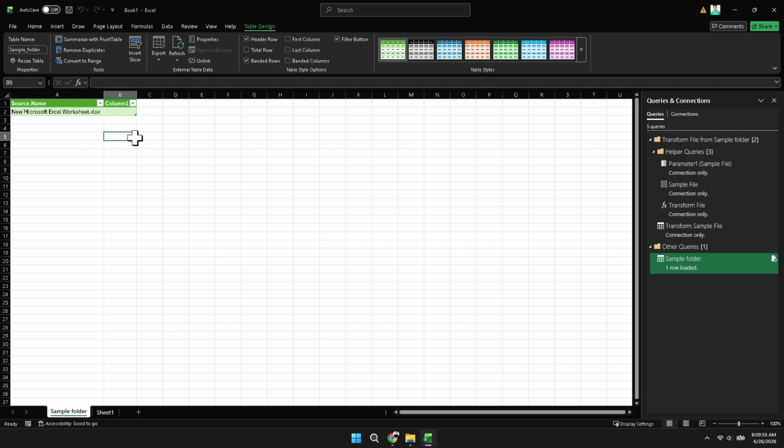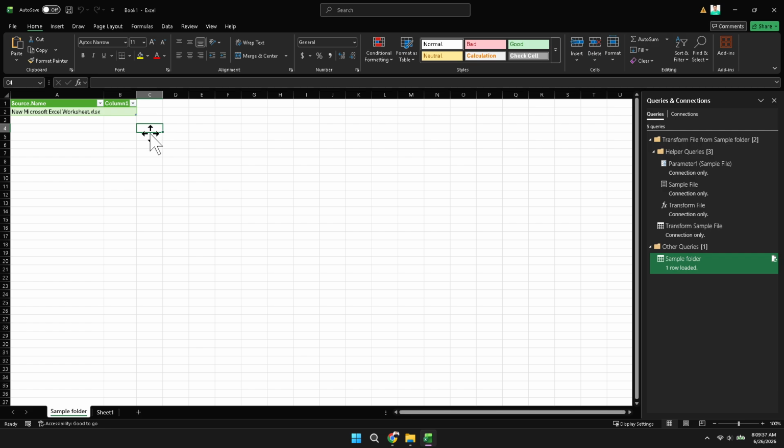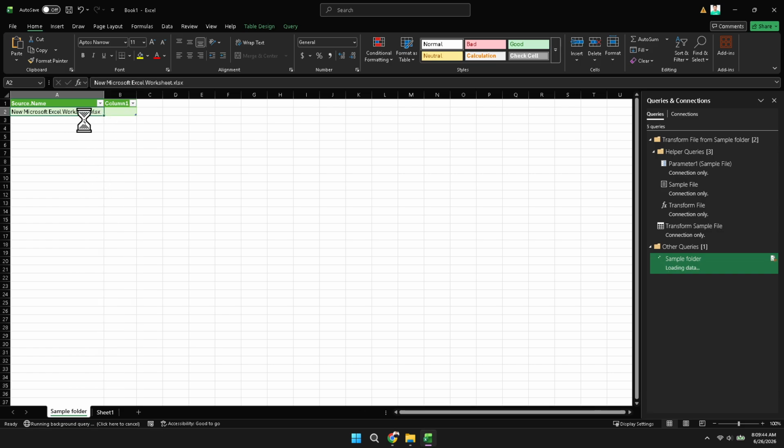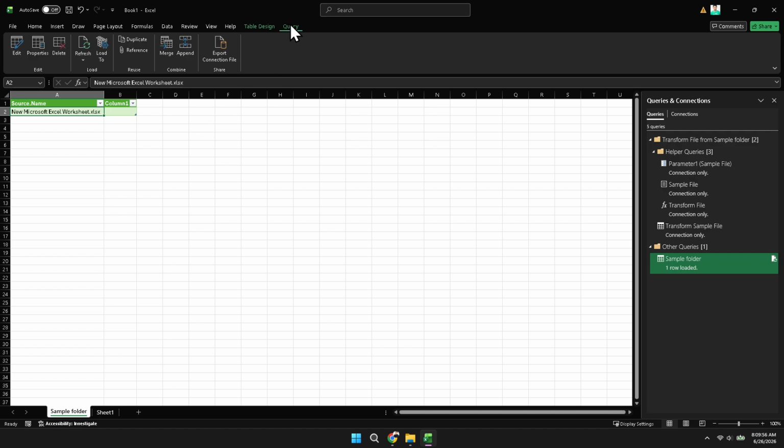2 quick things to remember: when you add new files to that folder later, just right-click any cell in your table and select Refresh. Power Query will automatically pull in the new files. Also, if you need to make changes to how the data is transformed, open Power Query Editor and look for the Transform Sample File query in the Queries pane on the left. Any changes you make there will apply to all files, which is usually what you want.